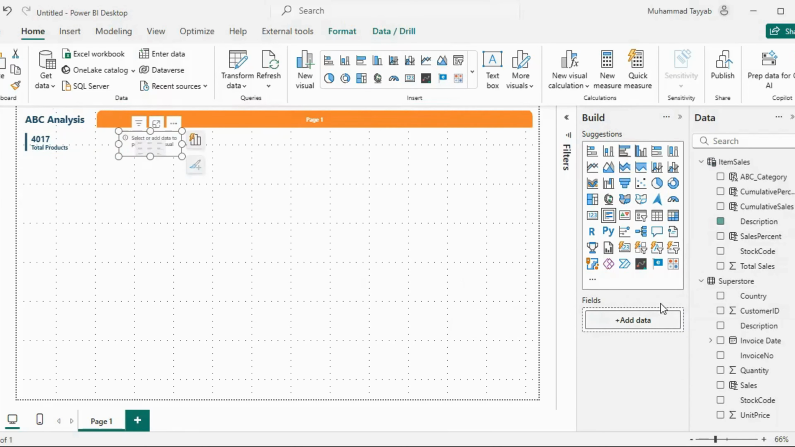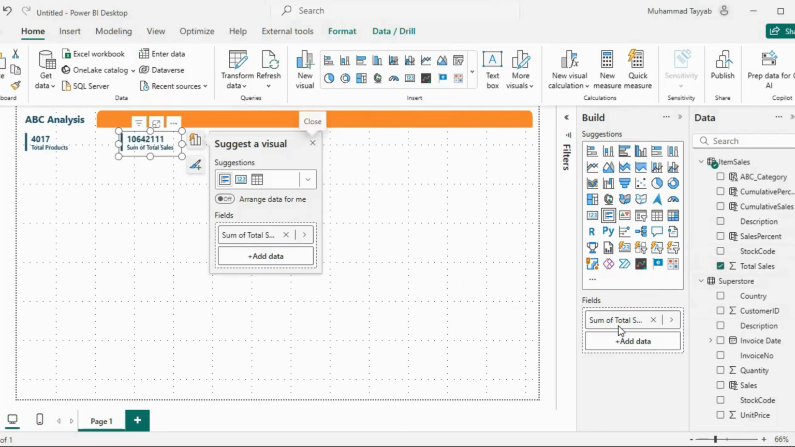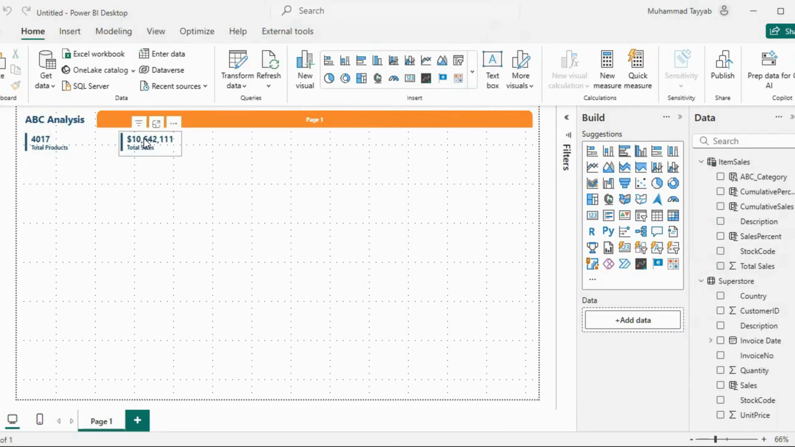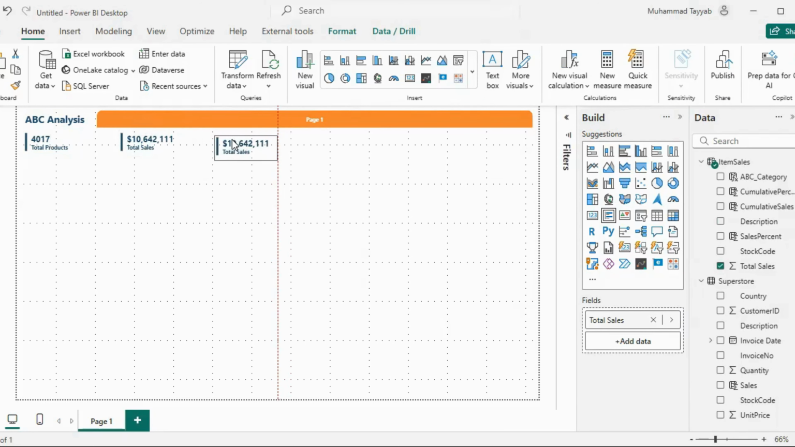And then we can also show the total revenue we have. Let me simply rename it as total sales. This is the total sales we have. And let me change its type to currency because after all, it's the total sales. Okay, so we got total sales, we got total products, and then we can also categorize them based on the ABC category that we have added.